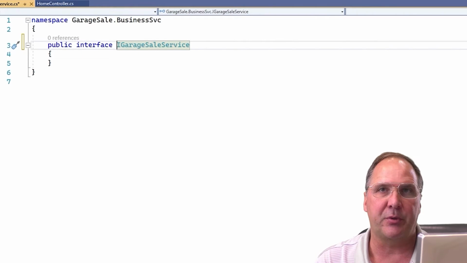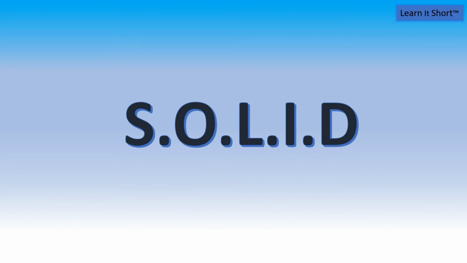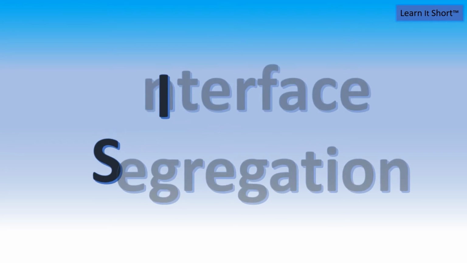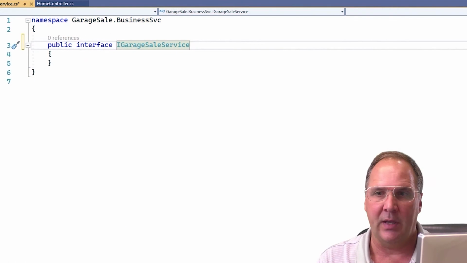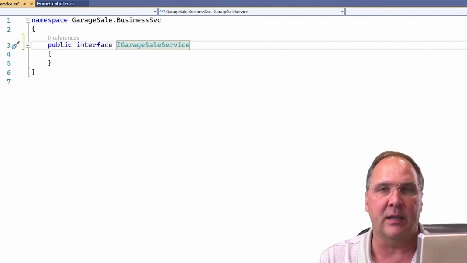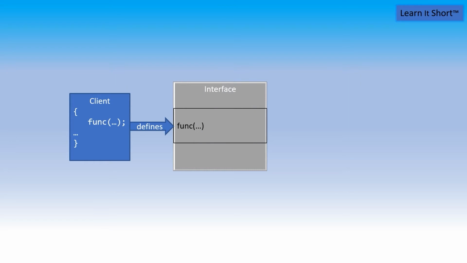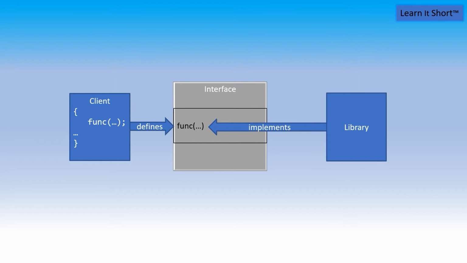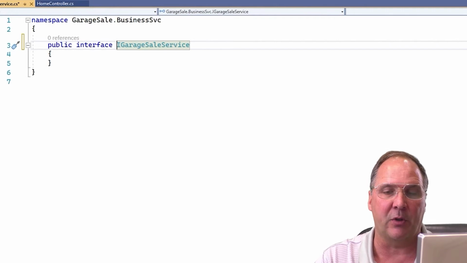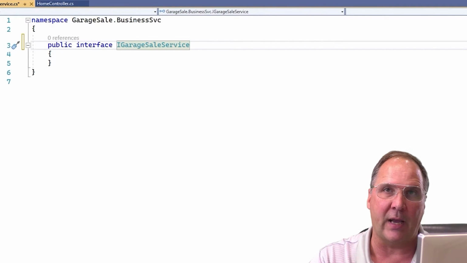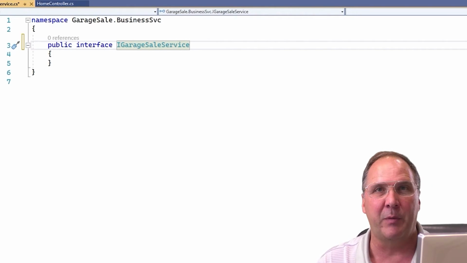Observing the principles of interface segregation and dependency inversion, we're going to design this interface with our client. In a good object-oriented design, the client or the caller always designs the interface. We want our controller actions to be as straightforward and simple as possible. So the controller actions are going to specify exactly what they want from the business service.